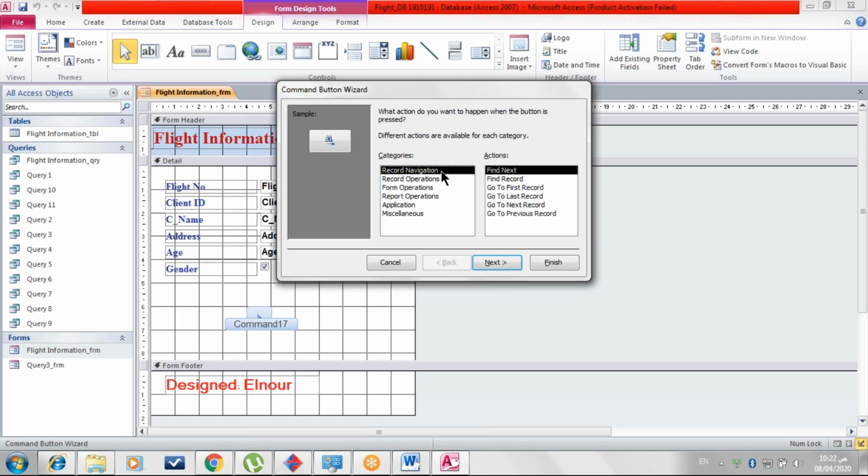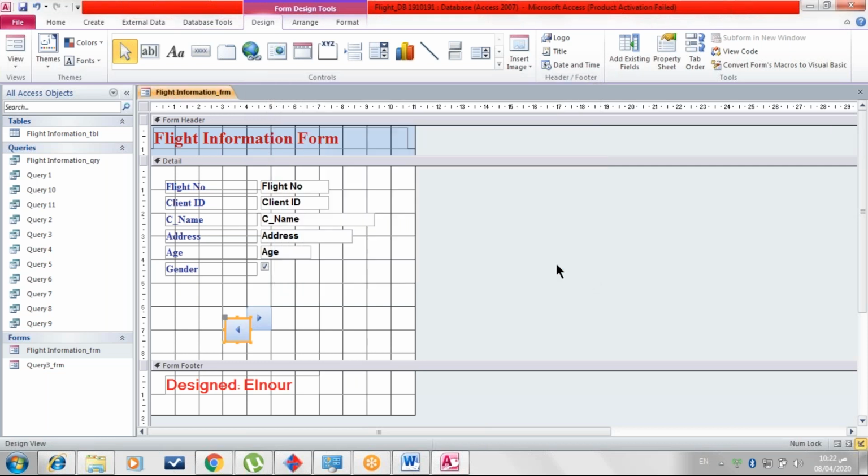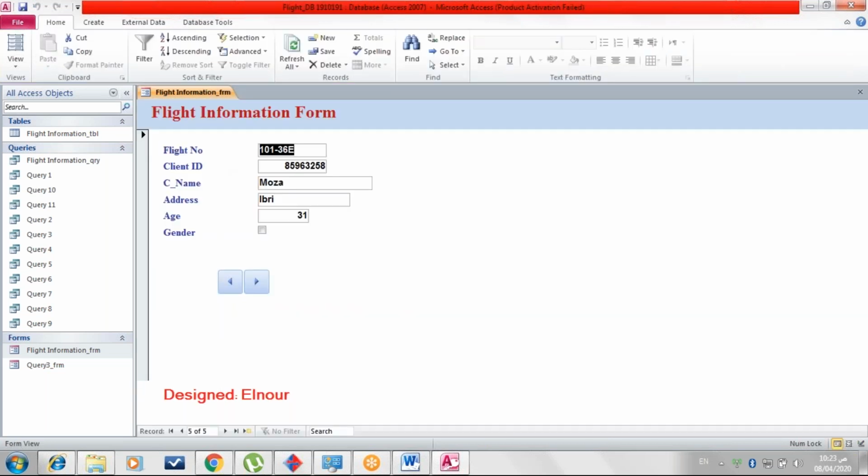And what do you want to do? The action. I want to move to the previous record. Okay, so we select the action. As I said, we don't need more than finish. We got it. Now we need to line it up beside this button to have a good design of our form. We will save it. Then we will move to form view and let us test it.